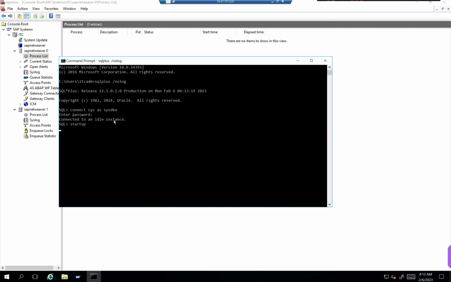Okay, enter, and once you hit enter, you have to wait a few minutes for the database to come up. Okay, you see that? Oracle instance started, database mounted, and it will say database open. Okay, it will take a few seconds more.